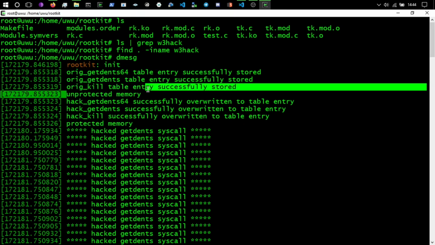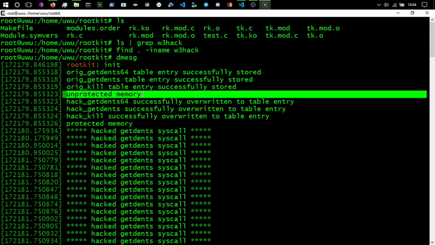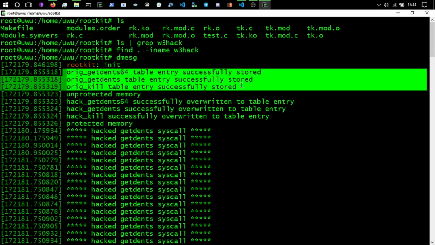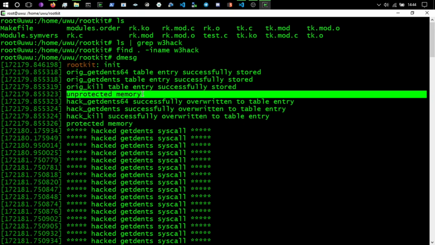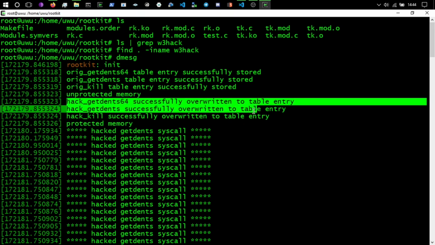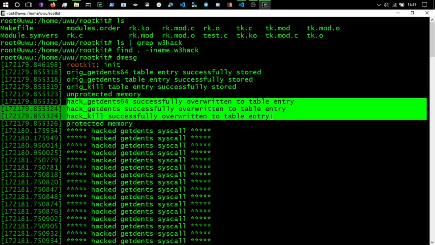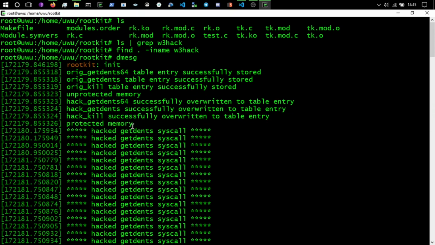We then unprotect memory. Now the reason we have to do this is because they've made it so that the syscall table is read only, you can't write to it. So we've got to do some assembly stuff, very easy, just copy and paste to unprotect the memory. We then store our own syscall function addresses in the table, then we protect the memory again.